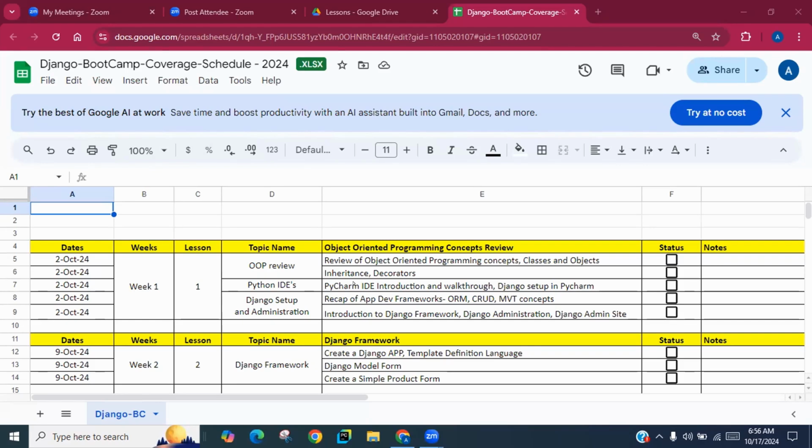So in PyCharm, do you have PyCharm setup or how? Yeah, I have PyCharm setup. That's why I wanted to be on this computer.